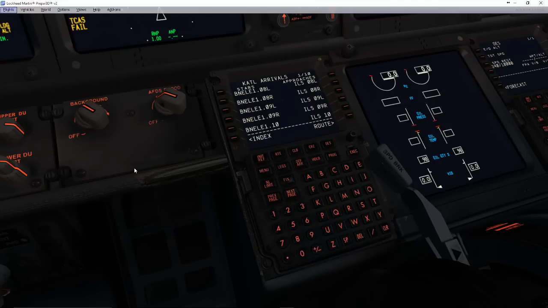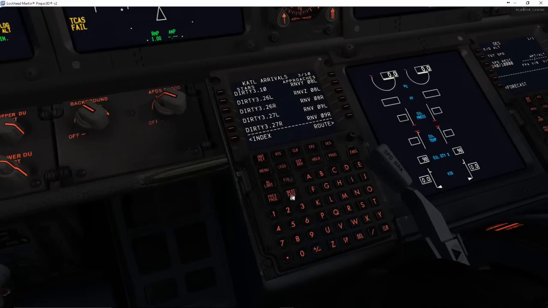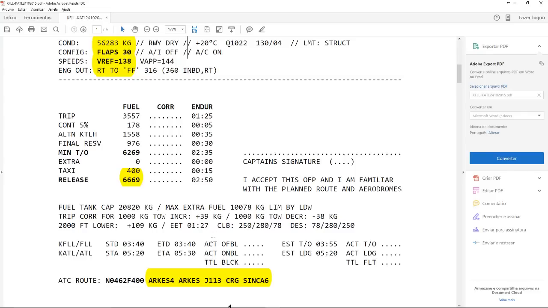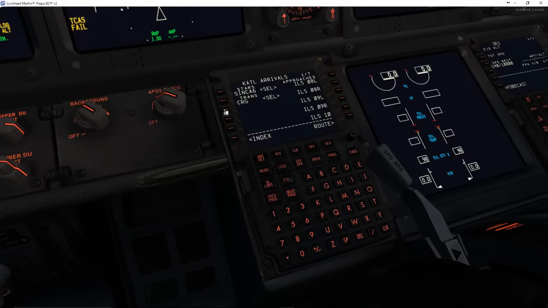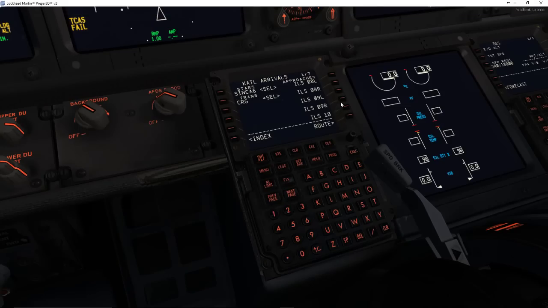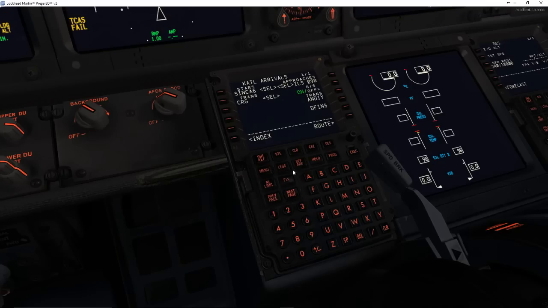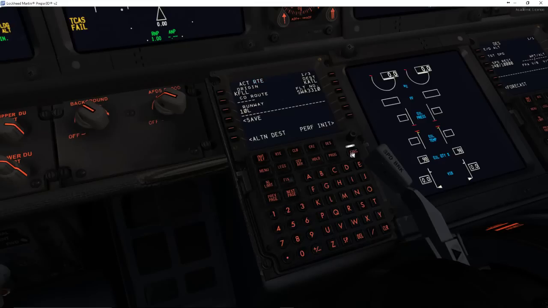I am going to plan to do a full FMC course, describing in detail every single aspect of FMC MCDU programming, okay? SINCA 6 is the procedure. Transition is Charlie Romeo Golf. And the runway is 9 right. And the transition for the runway, I can keep this blank and go route, activate, execute.